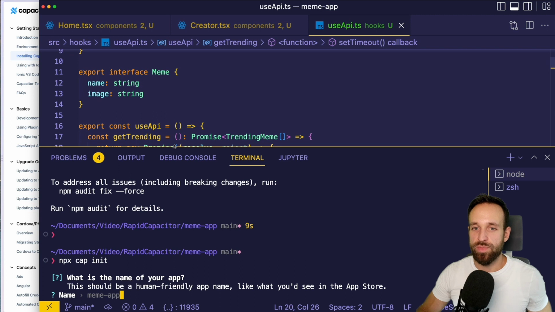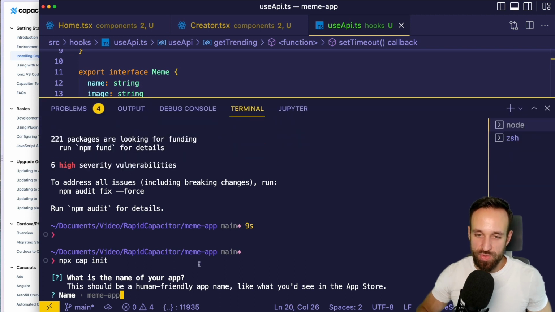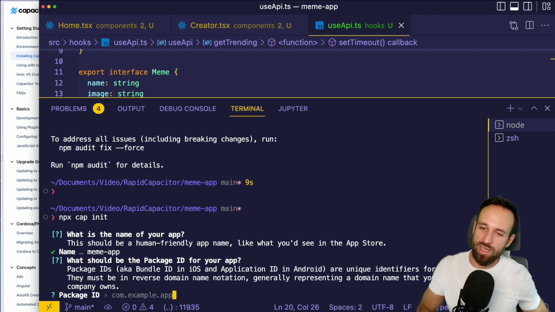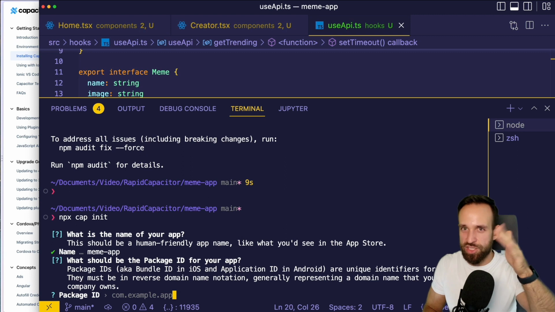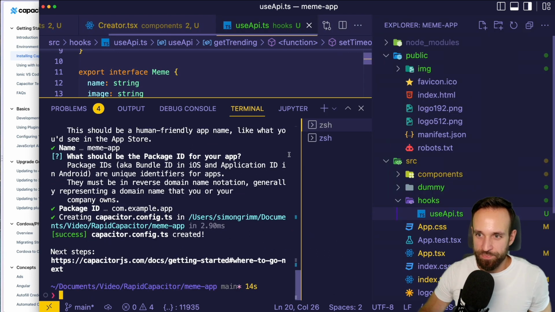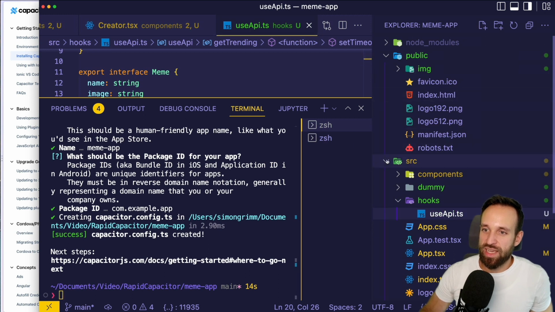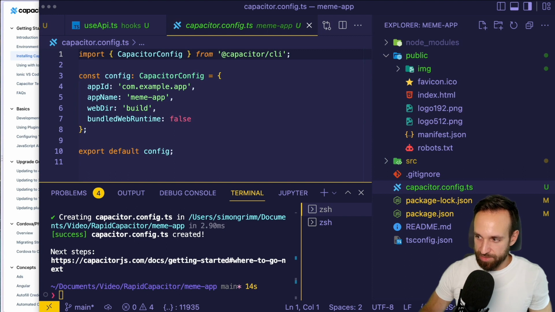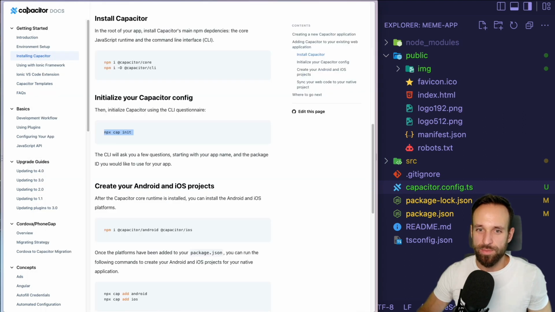This is what I want to call now, and it asks me a few questions, like, what's the name of your app? I'm going to call this meme app. The package ID, this is a unique ID you're going to have later, like com.yourcompany.mycoolmemecreator. I'm just going to keep it like it is for now. As a result, Capacitor has now created a capacitor.config.ts file. Yeah, let's do the easy way.